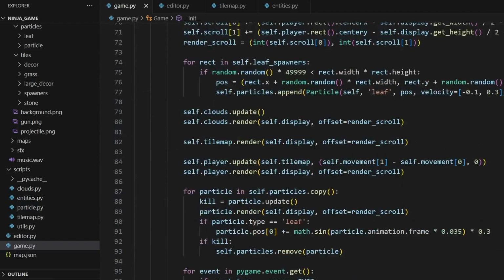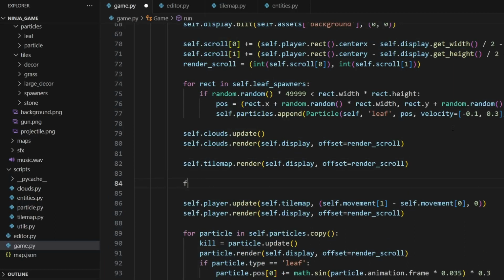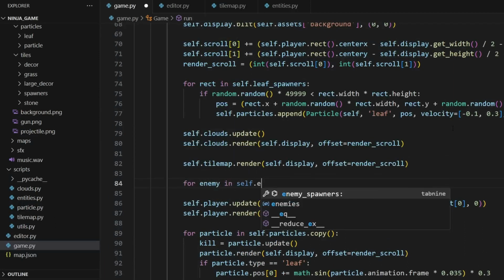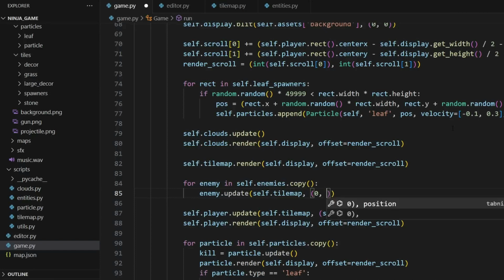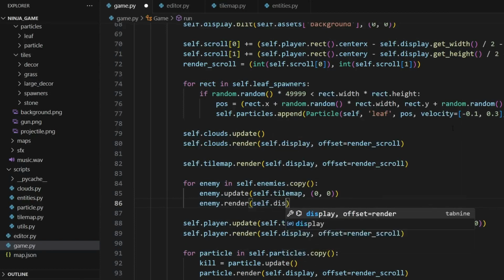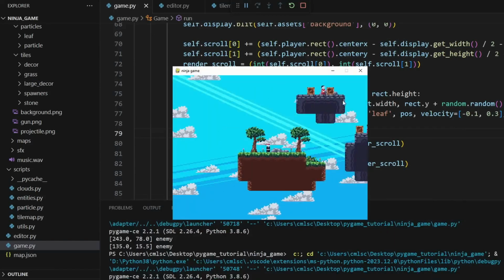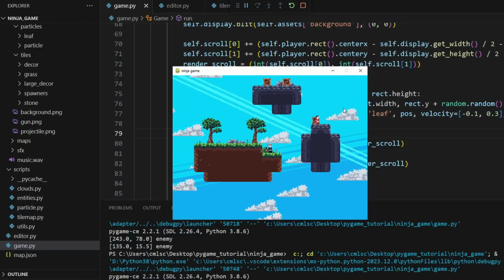So now with our list of enemies, we need to render them. So I would like them to be right after the tile map, but also still before the player. So we'll do for enemy in self.enemies.copy, because we're going to be removing from that later. We'll do enemy.update. This is the same update code from before. And then we'll give it a default movement of (0, 0). And then we want to do enemy.render, and we'll give it self.display, and the offset will be the render scroll. All right, if we run this, you can see that they're up there and they're walking around.